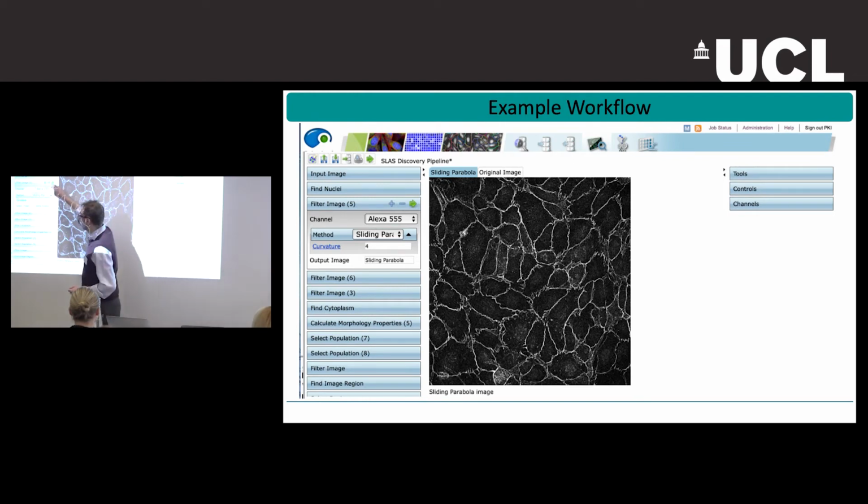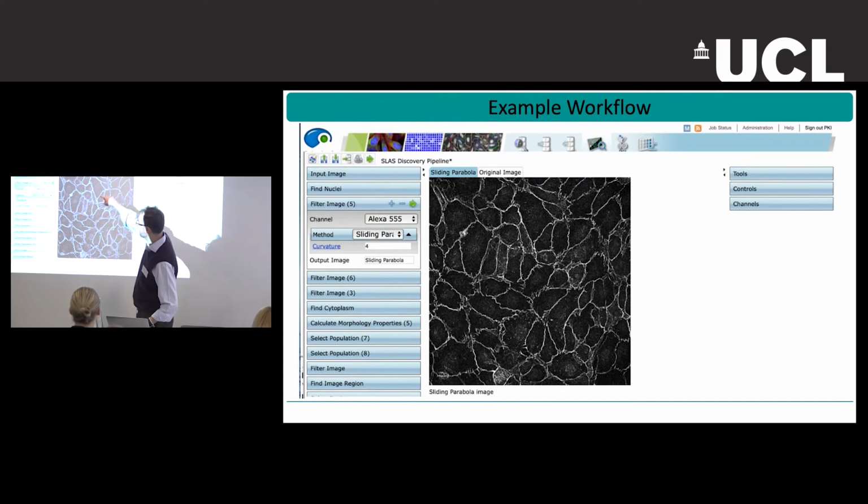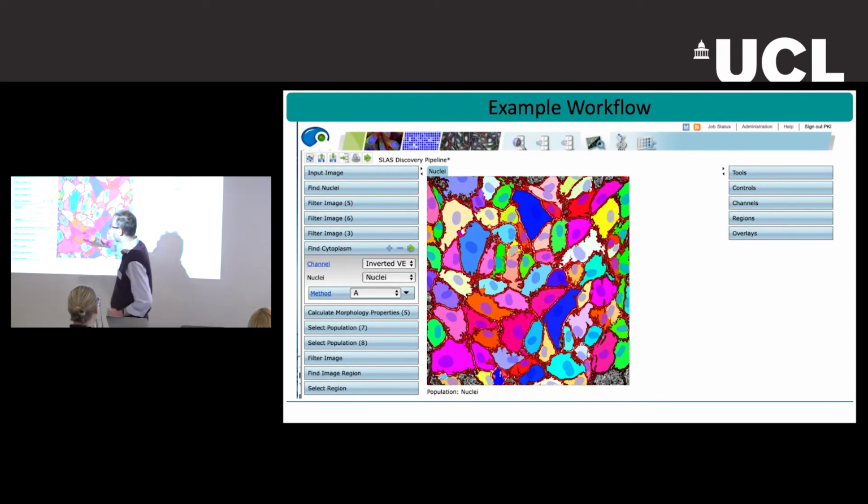We have done 1, 2, 3 sequential filters to go to the level where we find the cell. So you see that before, at step filter image 5, we need filter 6 and filter 3 to actually be able to tell the module Find Cytoplasm in Columbus to find the cytoplasm. And you see that in red we have highlighted the junctions. This find cell is quite satisfactory. It finds cells, and they are quite the right shape.